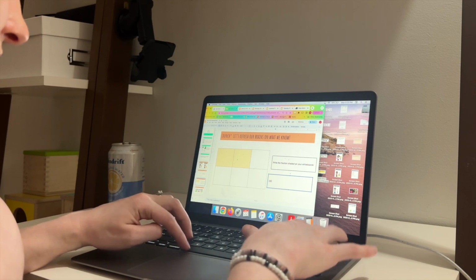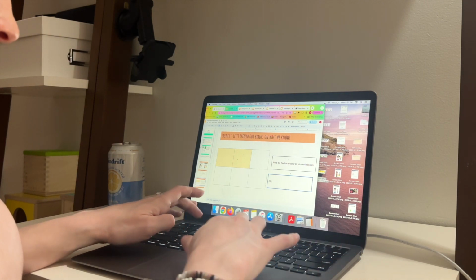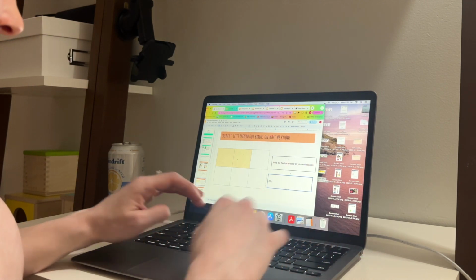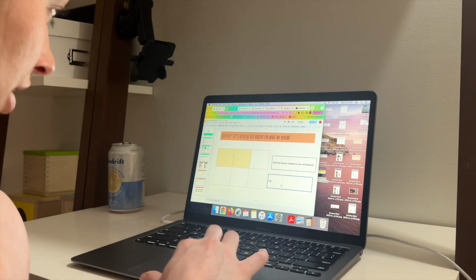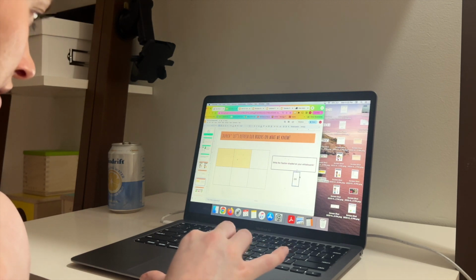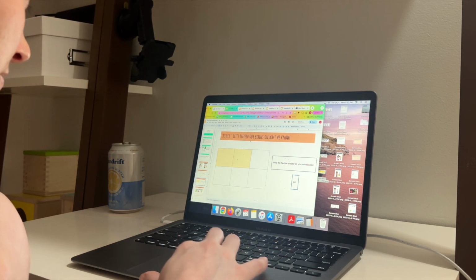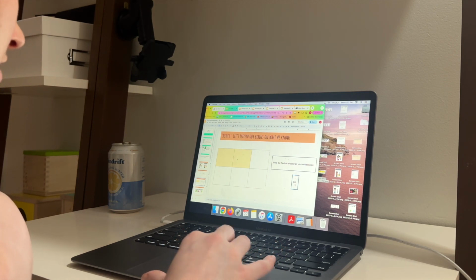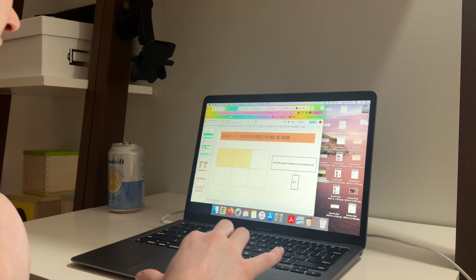Sometimes I wish I could figure out how to make this into fraction form instead of something that looks kind of funky, but that's okay. And if you know how to do that, comment down below. I'd love to hear it.